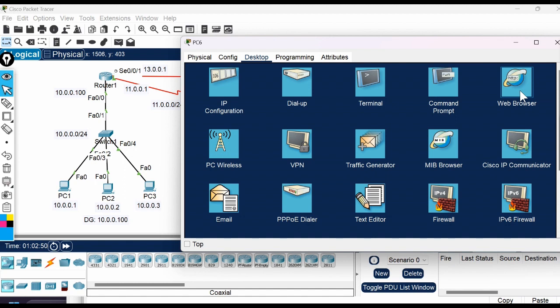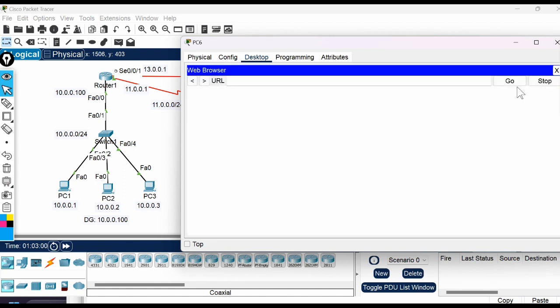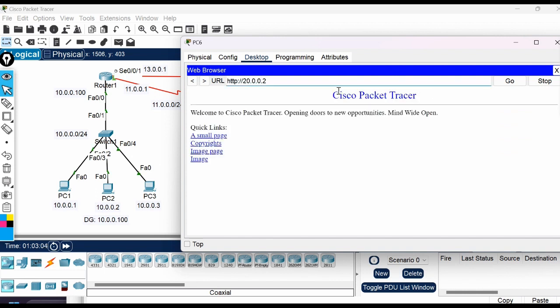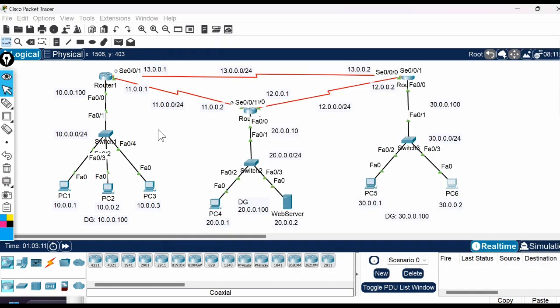So let's just verify. I have clicked on this, and this is my URL bar, and this is a Cisco Packet Tracer page. Done. That's it. So this is how you can do your testing. Now this is how you can configure static routing, guys. In this process, it is a completely manual job. You are going to add the routes, and yes, you need to do it manually.